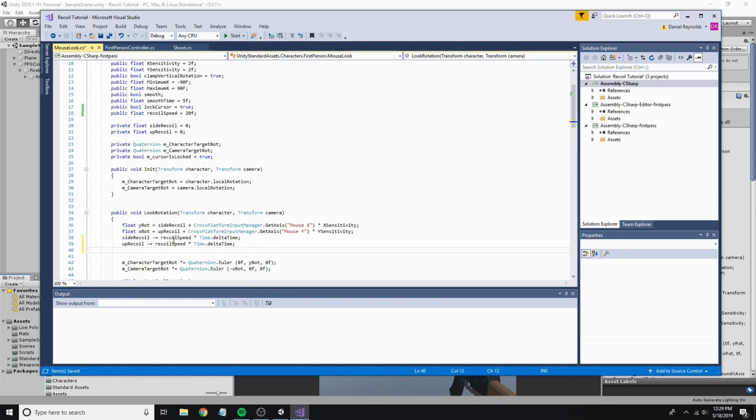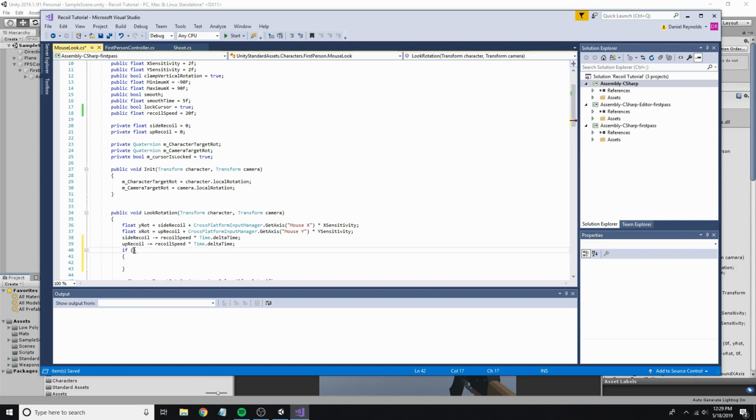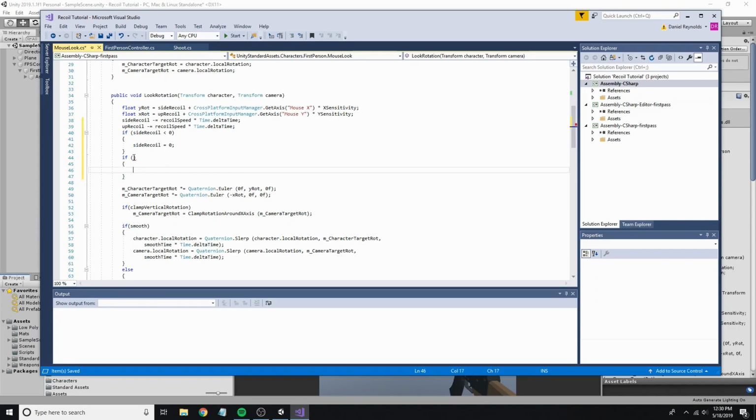And to make sure these don't go into a negative number, because that wouldn't be good, we're going to do if side recoil is less than 0, side recoil equals 0. If up recoil is less than 0, up recoil equals 0. Now that this is done, we can try it in the game.